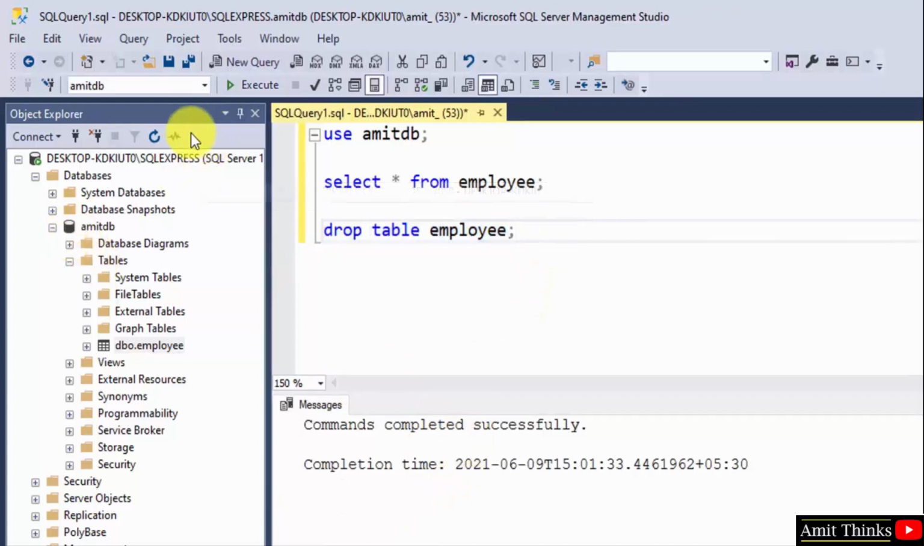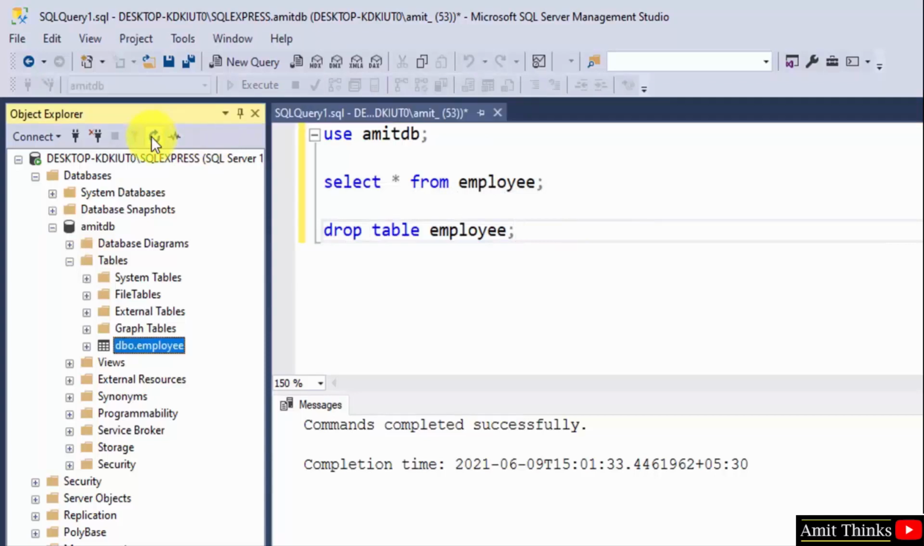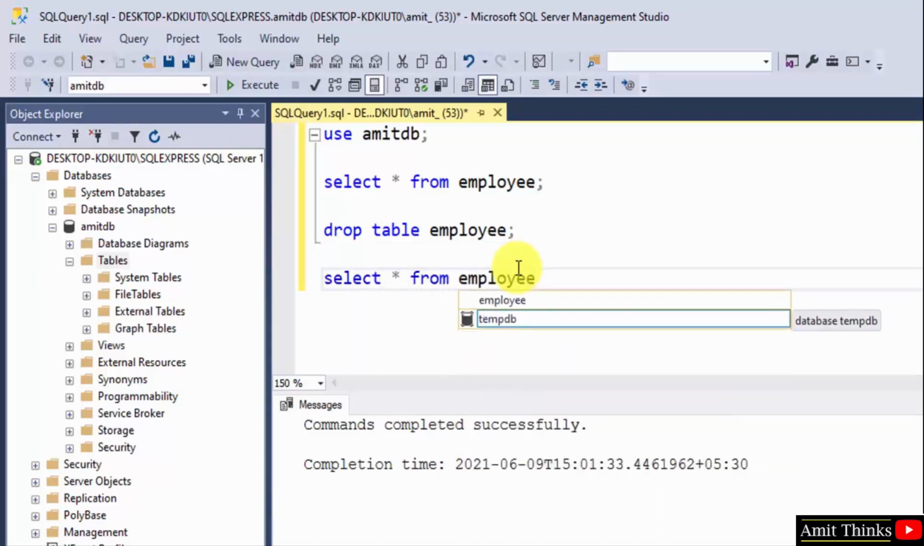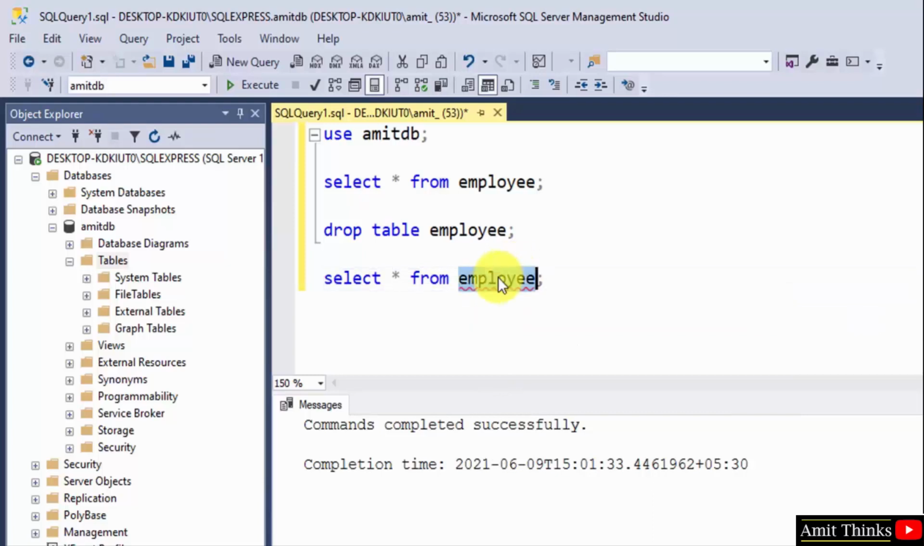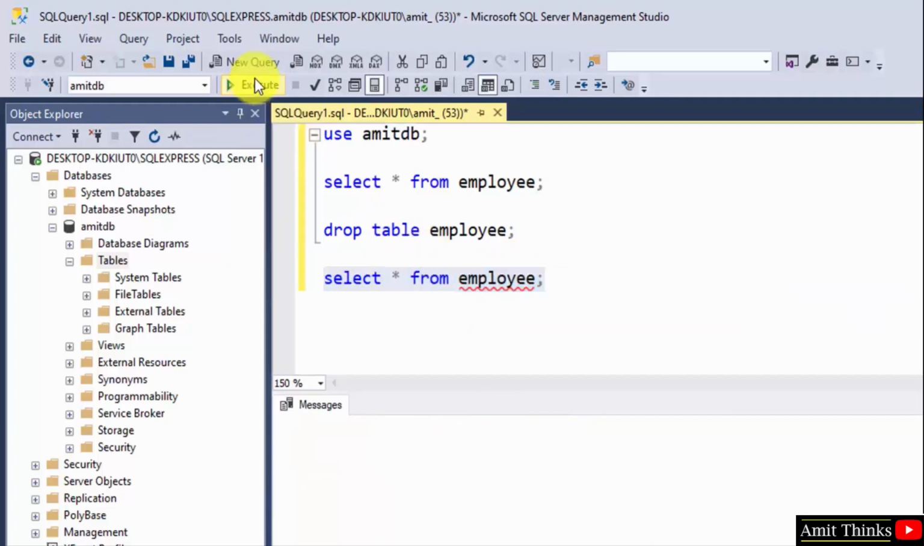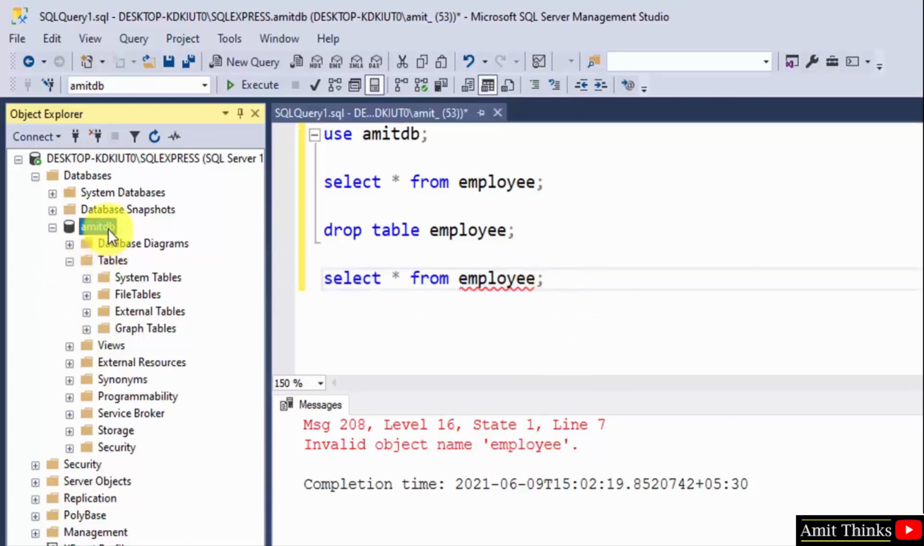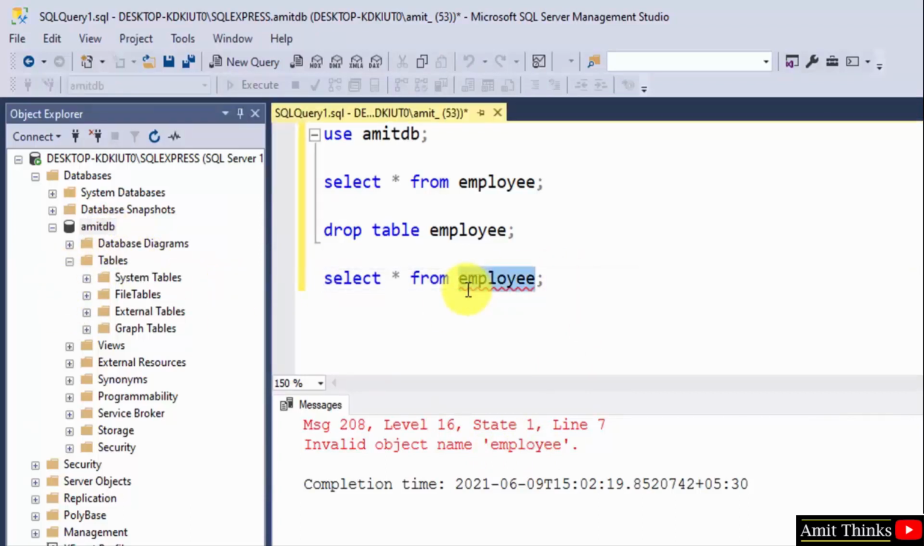Now let us refresh this. Now here you can see the table is not visible because we deleted it. We dropped means we deleted it. Now I'll try to get the records from the table, but the table doesn't exist now. So when I'll select this and click on execute, this will show an error because you can see invalid object name employee because we already deleted the table. So there are no tables in our AmitDB database because we dropped it. So guys, in this video we saw how we can easily drop a table and remove the entire table with a record in SQL Server.